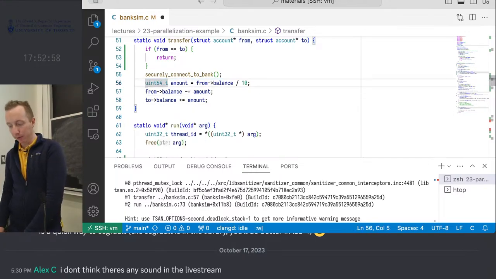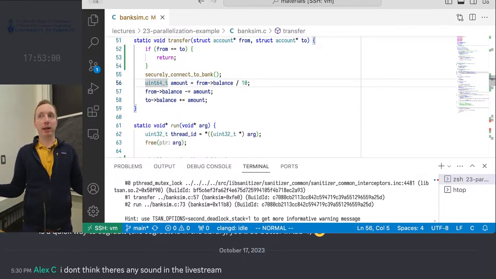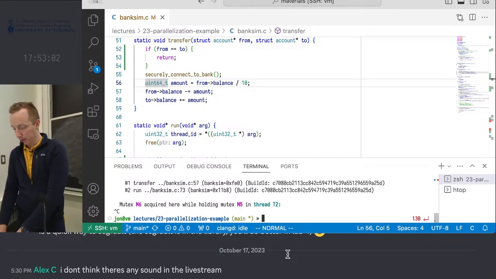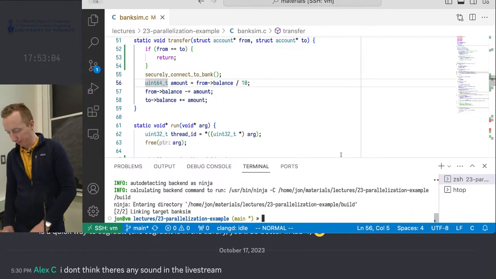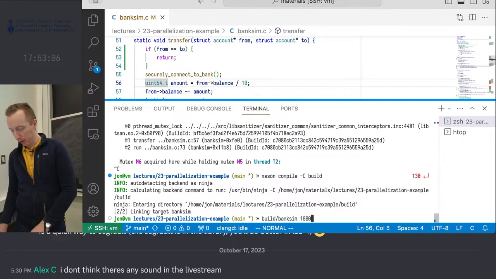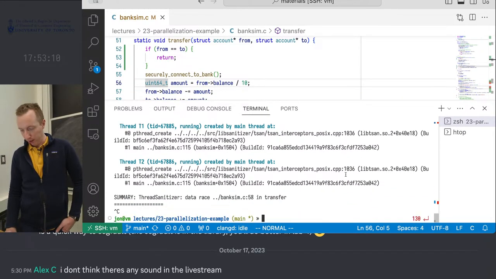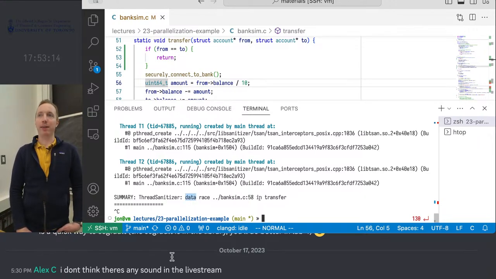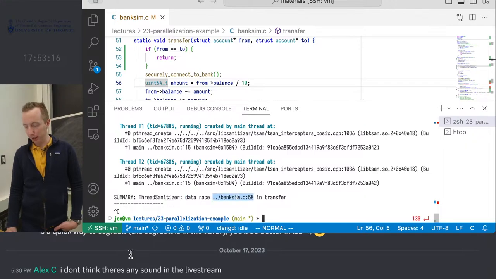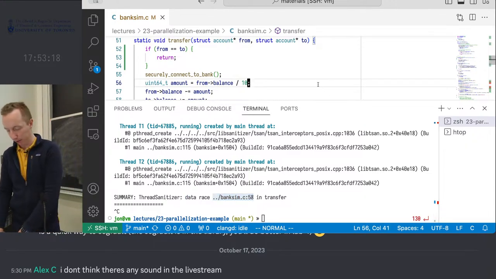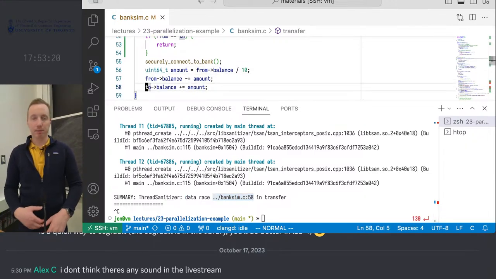Let's rewind even further, to where we had a data race. Let's see what this tool tells us about that. So we compile, we run it, and it yells at us. It says, oh, there's a potential data race. That's very helpful of you. It also tells you what line number it happens on. So in line 58, that's a 2.